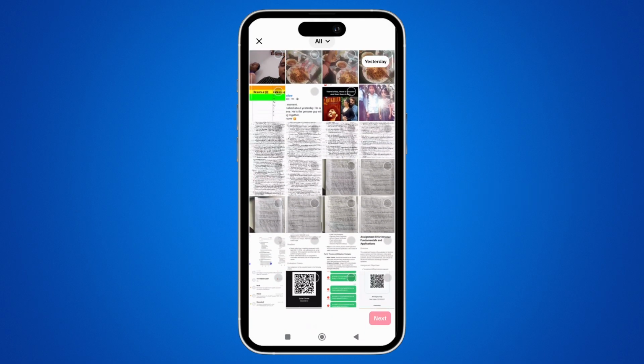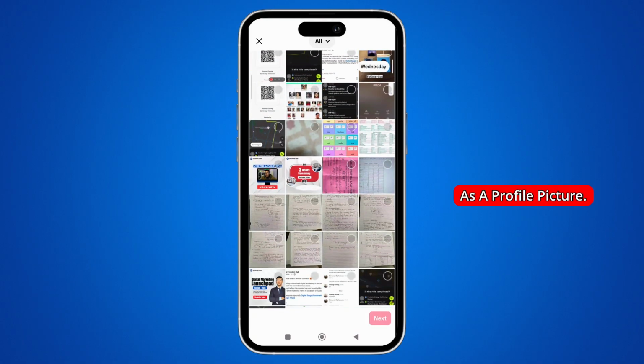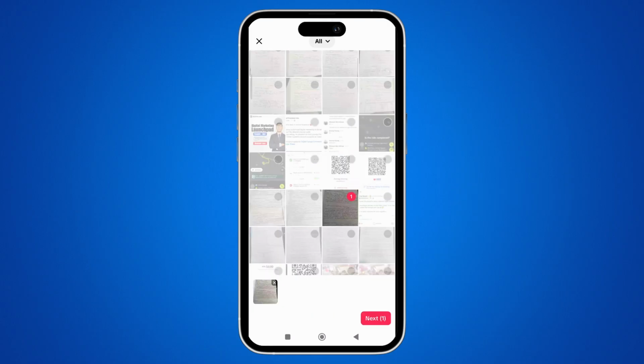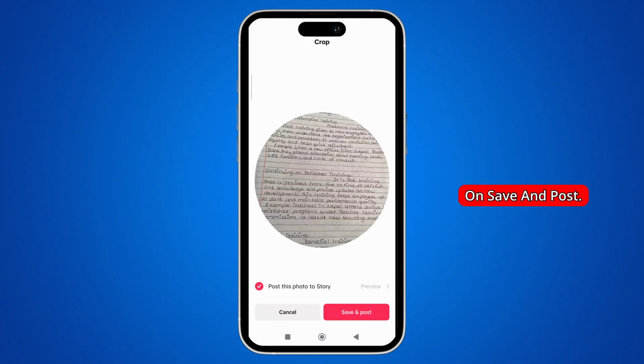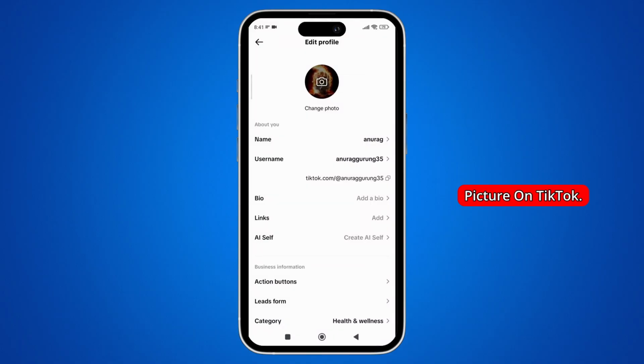Now from here, you simply have to pick the picture that you want to upload as a profile picture. And now here, once you pick that, you can simply tap on the next button. And now here, once you tap on next button, you simply have to tap on save and post. And once you do that, this picture will be changed as your profile picture. And that's it. That's how you can change your profile picture on TikTok.